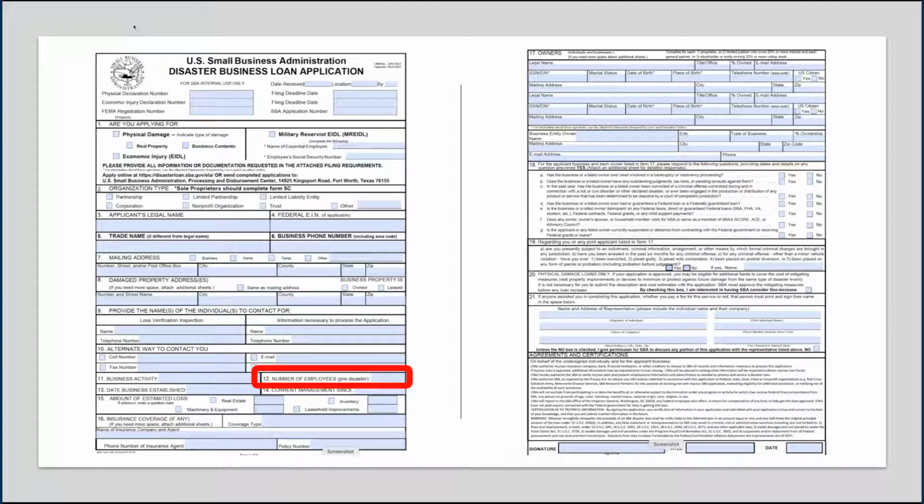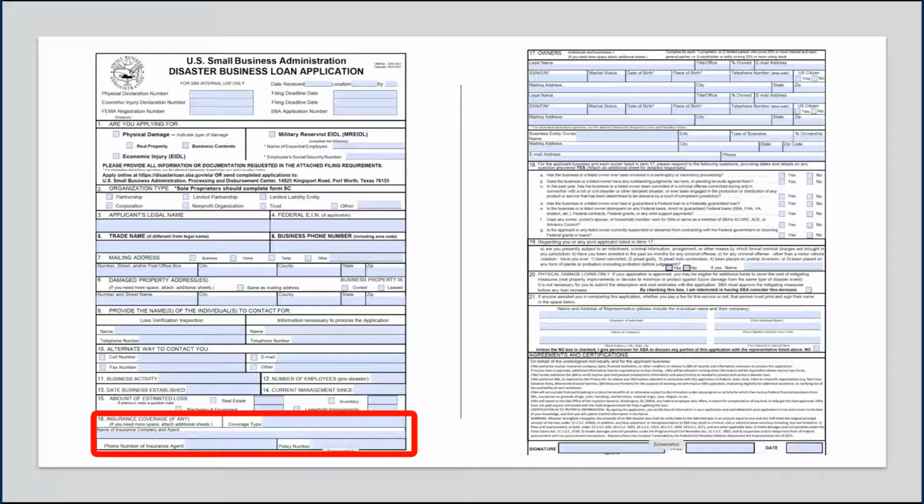The number of employees before the disaster. Date business was established, and then current management since. Say you purchased a business last year. Business is existing for several years prior to that. You can go ahead and put the date that business was established, current management since last year, say January 1st, 2019. Number 15, that is a grayed out area that does not need to be filled out. Number 16, insurance coverage. From everyone I've talked to so far, their insurance does not cover this, but you will go ahead and provide insurance company agent name, phone number, and policy.